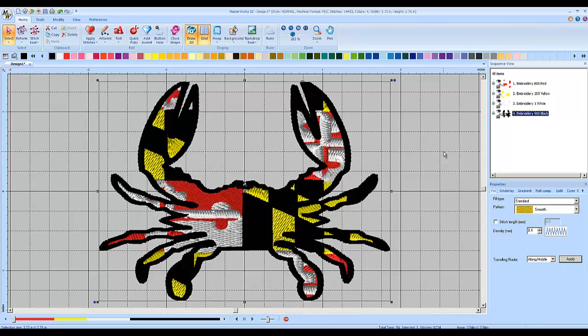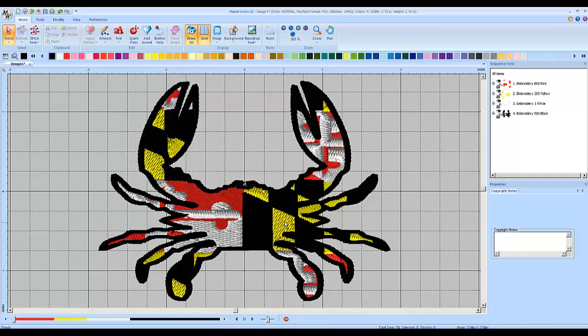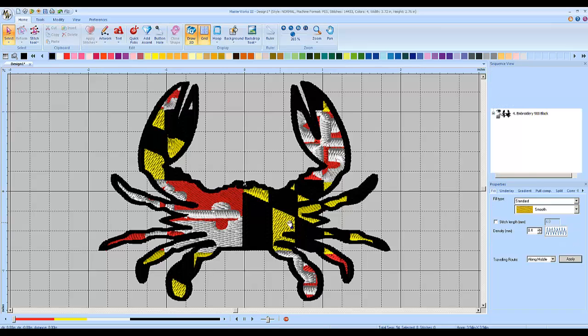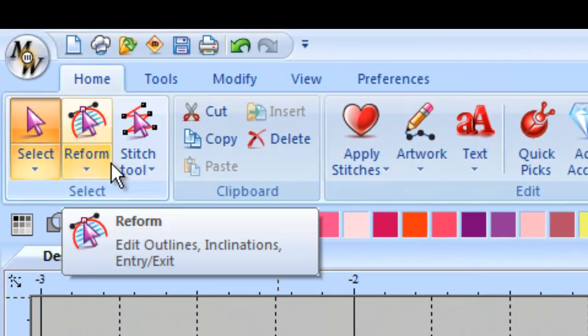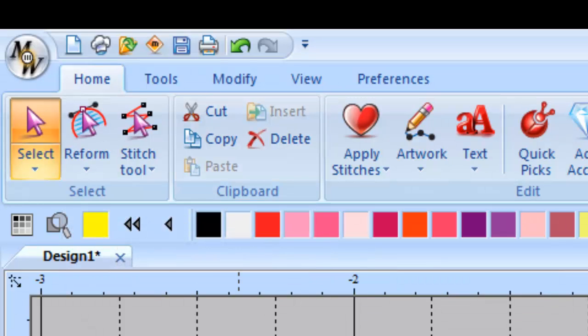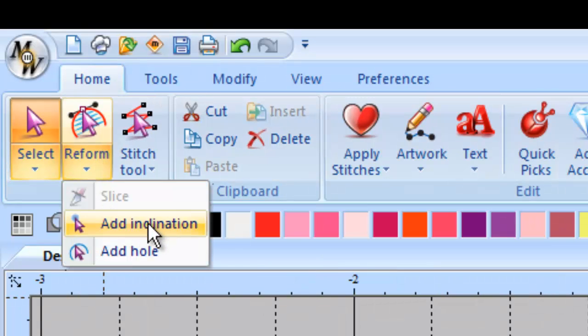Now we can do our own edits of this. We can select an individual area and change the properties of it. Like for instance, if I don't like the stitch direction in a particular part of a design, I can left click on this yellow rhombus here, and I can go to my reform button up here. Now we haven't talked about any of this, but if you want to change the direction of stitching, you go up here to reform and choose add inclination. And I've got some other videos where I talk about stitch direction, but this is just an example of the kind of thing that you could do with an image like this.